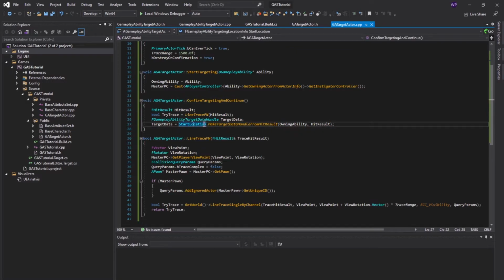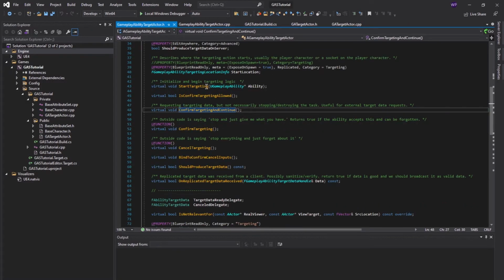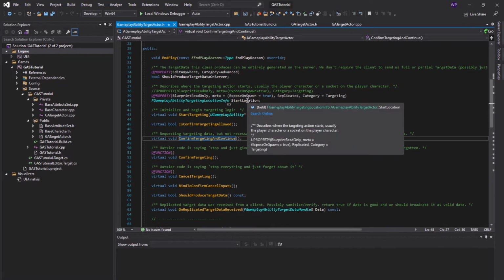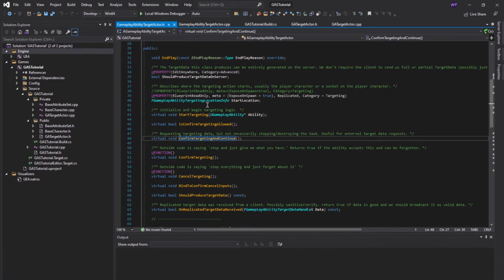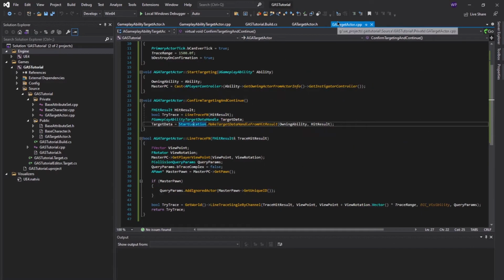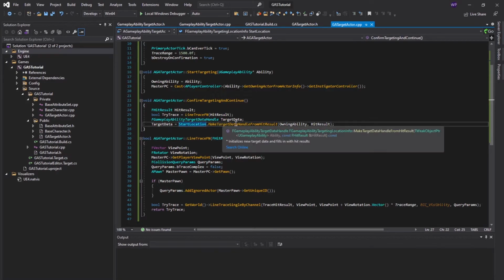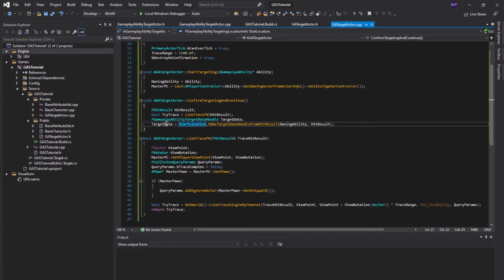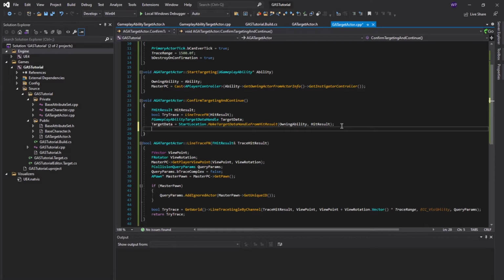Now the start location variable is also present inside of this target actor class. It's going to be this one, and this is of the type GameplayAbilityTargetingLocationInfo. So over here we are not actually using this variable as is, but we are using this class, target location info, to call this member function, MakeTargetDataHandleFromHitResults, and set this equal to our target data. And just so you know, there could be a better way to do this, but let's stick to this for now.